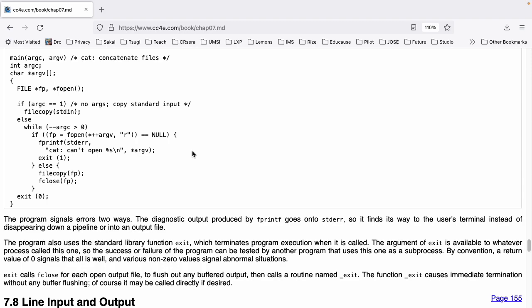Exit calls fclose for each open output file to flush any buffered output, then calls a routine named _exit. The function _exit causes immediate termination without any buffer flushing. Of course, it may be called directly if desired.